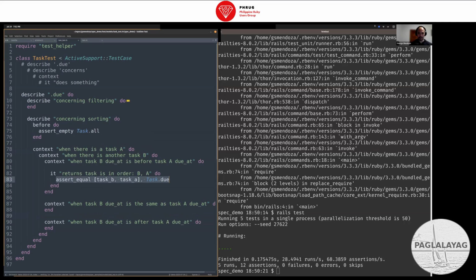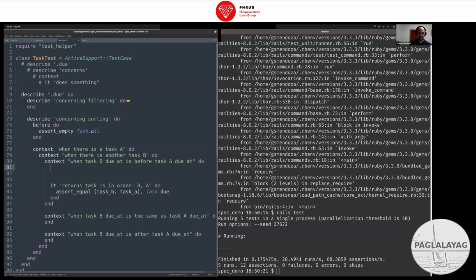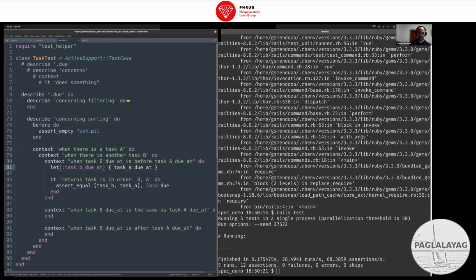Okay. Now that we've implemented this assertion, let's implement each context from the bottom up. So here, we're saying that task B due at is before task A. So if we're going to use let variables here, then we need variables for the due at of task B and set it to the value of task A. In this case, however, we don't need a variable for task A due at because we can define it when we create the task here. So here we set task B to be before task A due at.